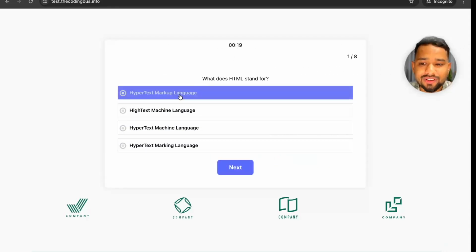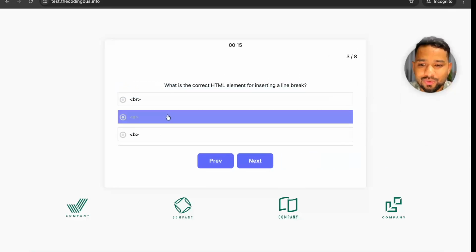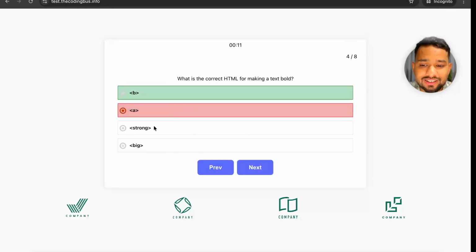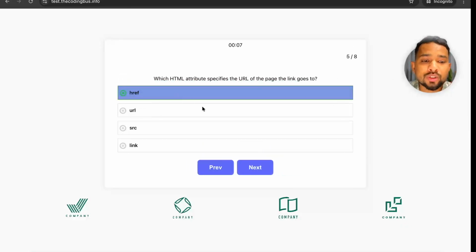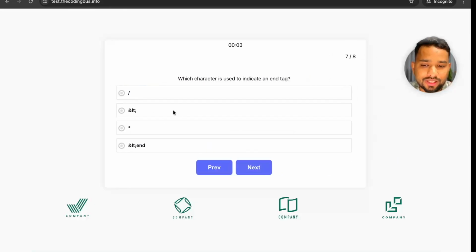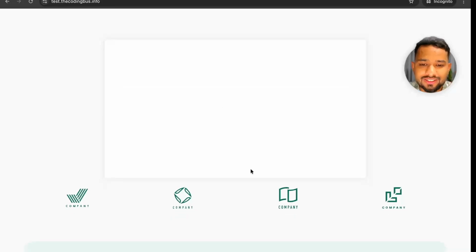We have the timer and we have 8 questions, right? So we just need to score. And you can see, I can see the result instantly, like the green and the red tag also. You can define this also. If we have a setting, we can disable this also. Okay, next, and see the result.